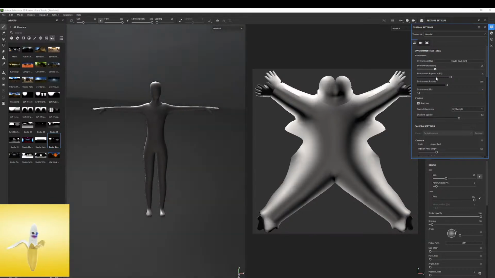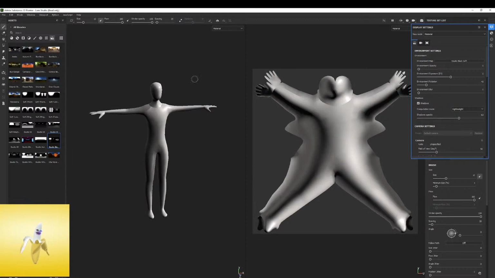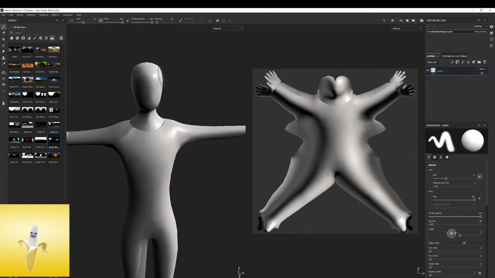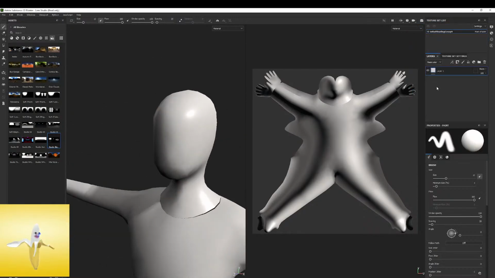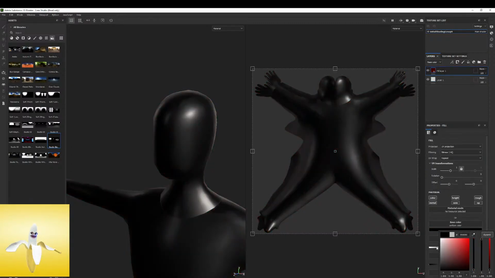All right, so I'm going to turn down the environment opacity. So all we're being left with is the lighting information. And let's bring in our reference. So the first thing I want to do is the glass on the helmet. To do that, I'm going to fill the whole object with a color. I'm going to go ahead and fill it with a black.